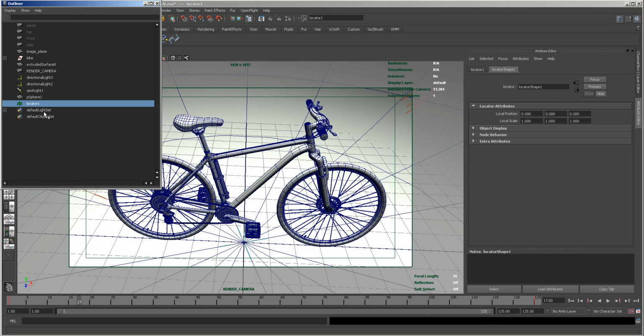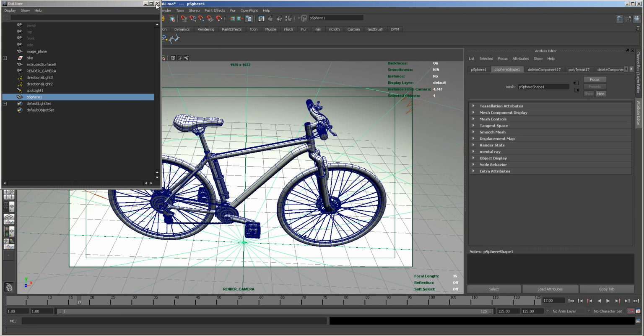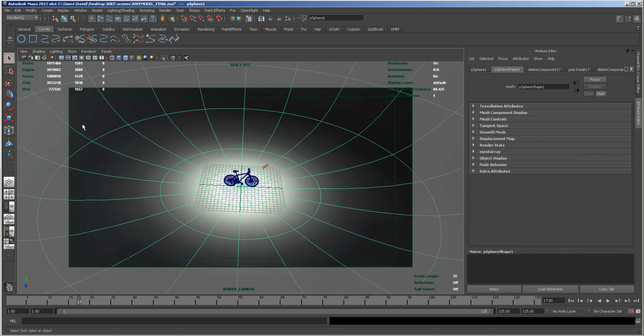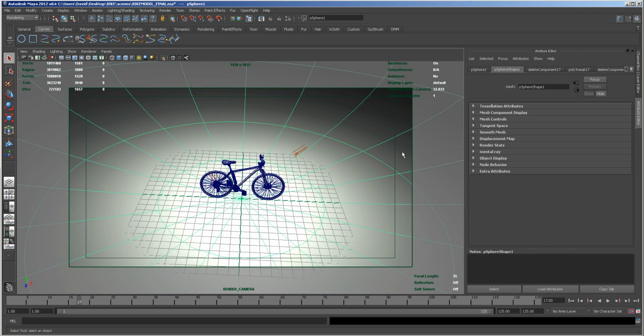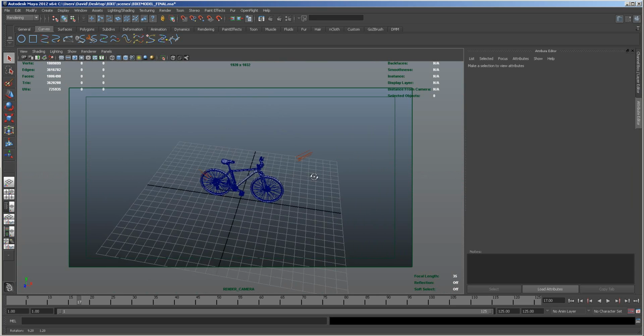So what I'm going to do is delete that locator out because we no longer need it. We can create another one at the end, but just to make it a bit easier, we're going to delete that out. I'm also going to delete the sphere that we've got here. This was our background sphere that we used. We'll create another one later when the bike is rendered. What else do we need to do? Well, we've got the lights and everything else, that's good.